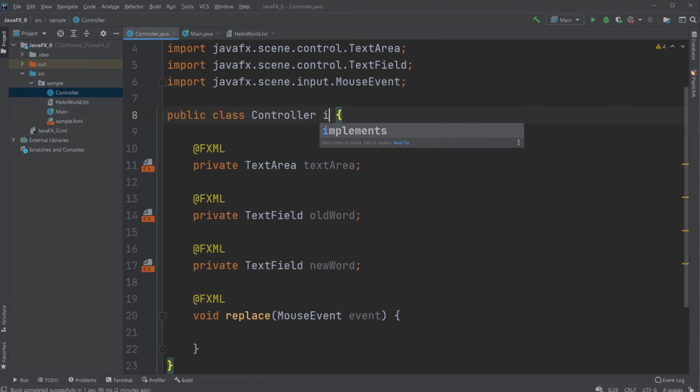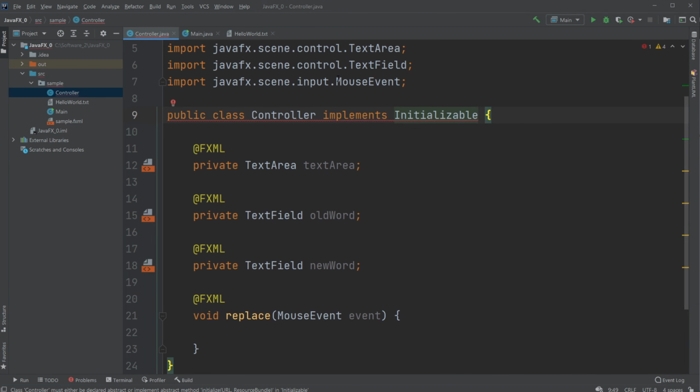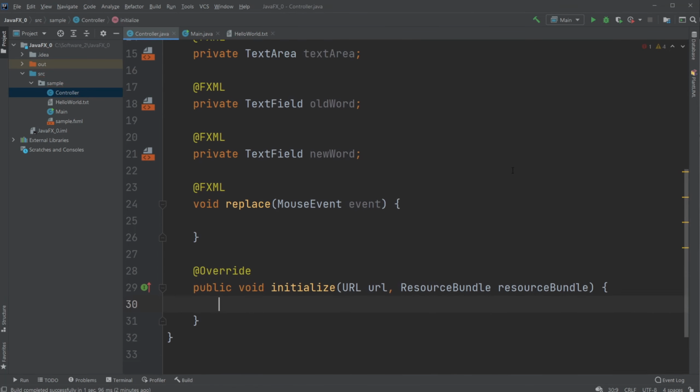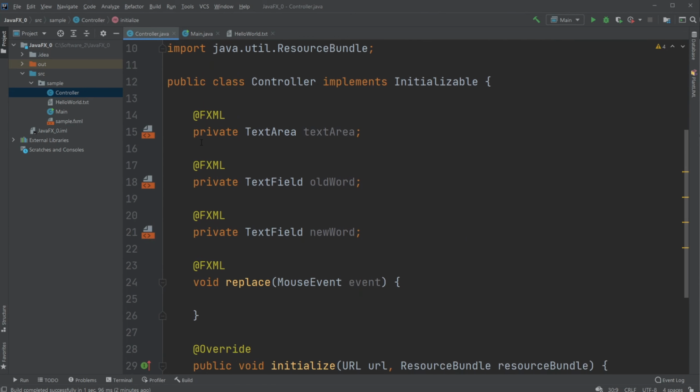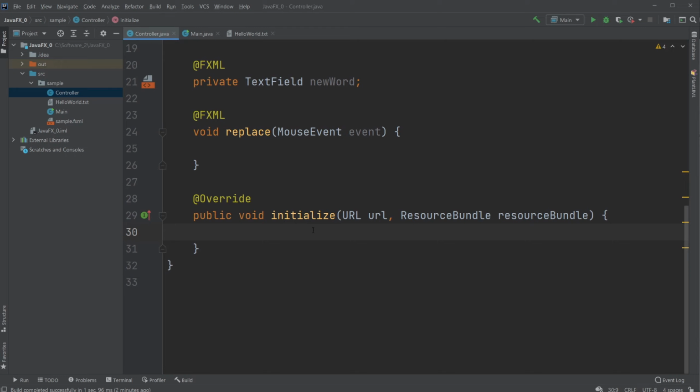So first of all, I would like to get my text hello world into my text area. So I would implement the interface Initializable, which is an interface that allows us to call some kind of methods before the program starts, or when the window is done loading, it will call initialize, and then we can do something. In this case, what we would like to do is actually get the text from our text file.